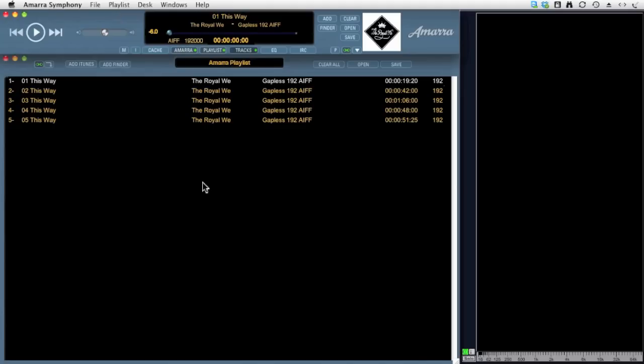Step 3 is to play your album and enjoy the music. Either press the spacebar on your keyboard, select the play button from up here in the Amarra user interface, or double-click on the first song in the playlist window. That's it. Let's listen through the first transition here.